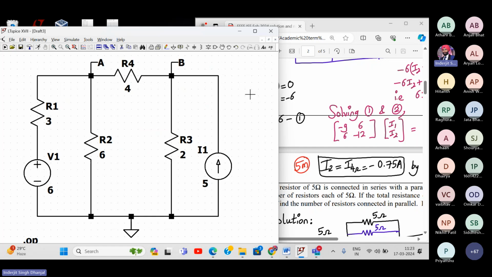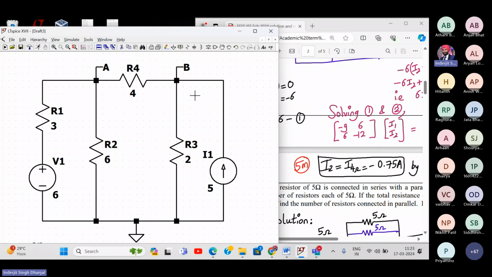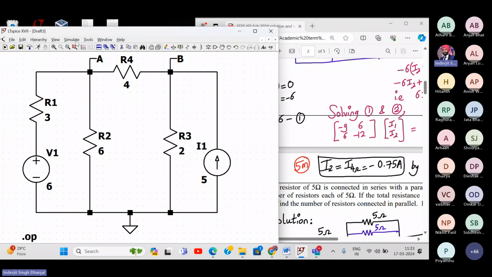Okay. Sir, everyone could you listening? Please do the last part again? The simulation part. Yes, sir. How you took the results? Okay. So go to simulation, then click on the run.